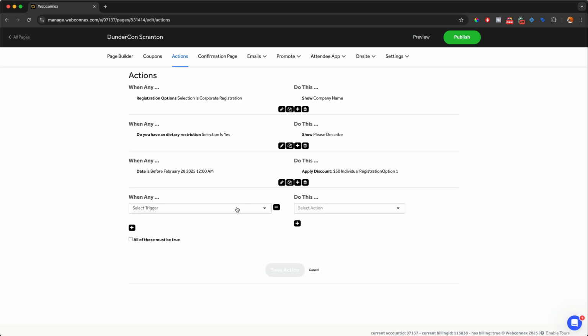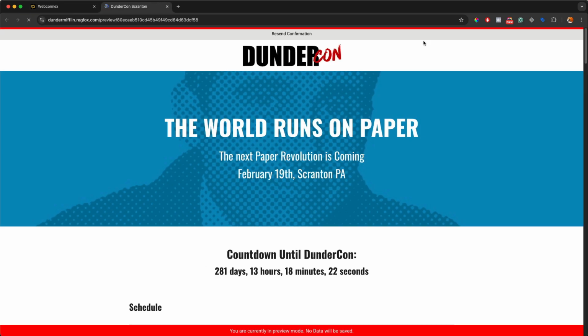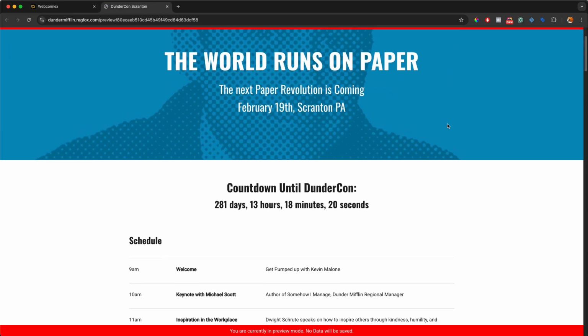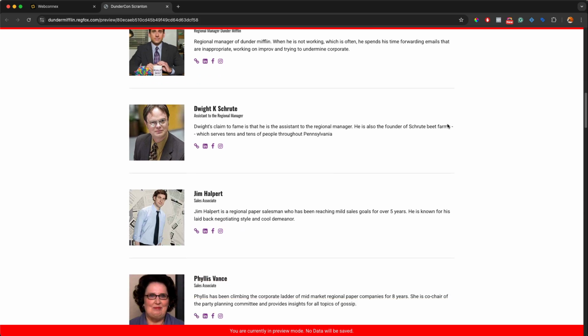You also can do this when maybe remaining inventory goes below a certain threshold to increase a price. So you can set pricing rules on almost anything you can imagine here. So actions could be the most powerful and the best feature in all of RegFox here, and is just a fantastic feature that really puts the power into your hands. And you don't need to have any technical knowledge at all to use actions.